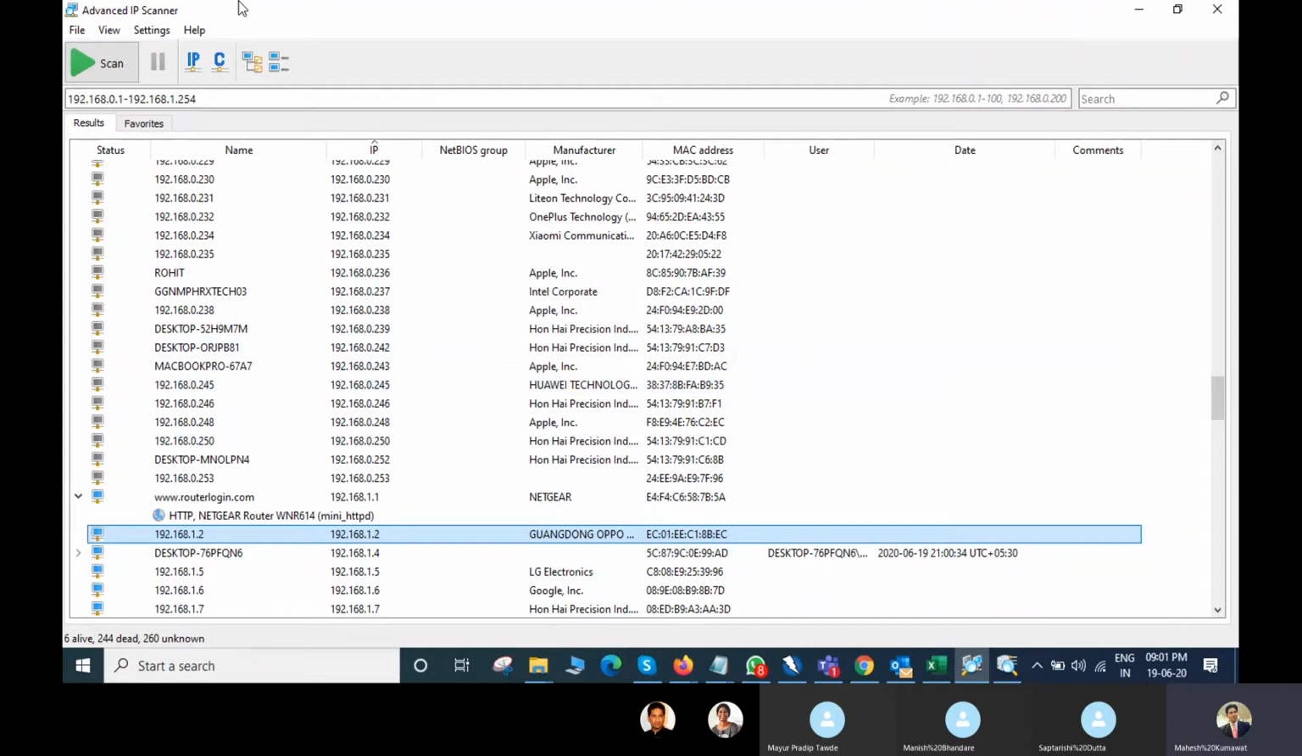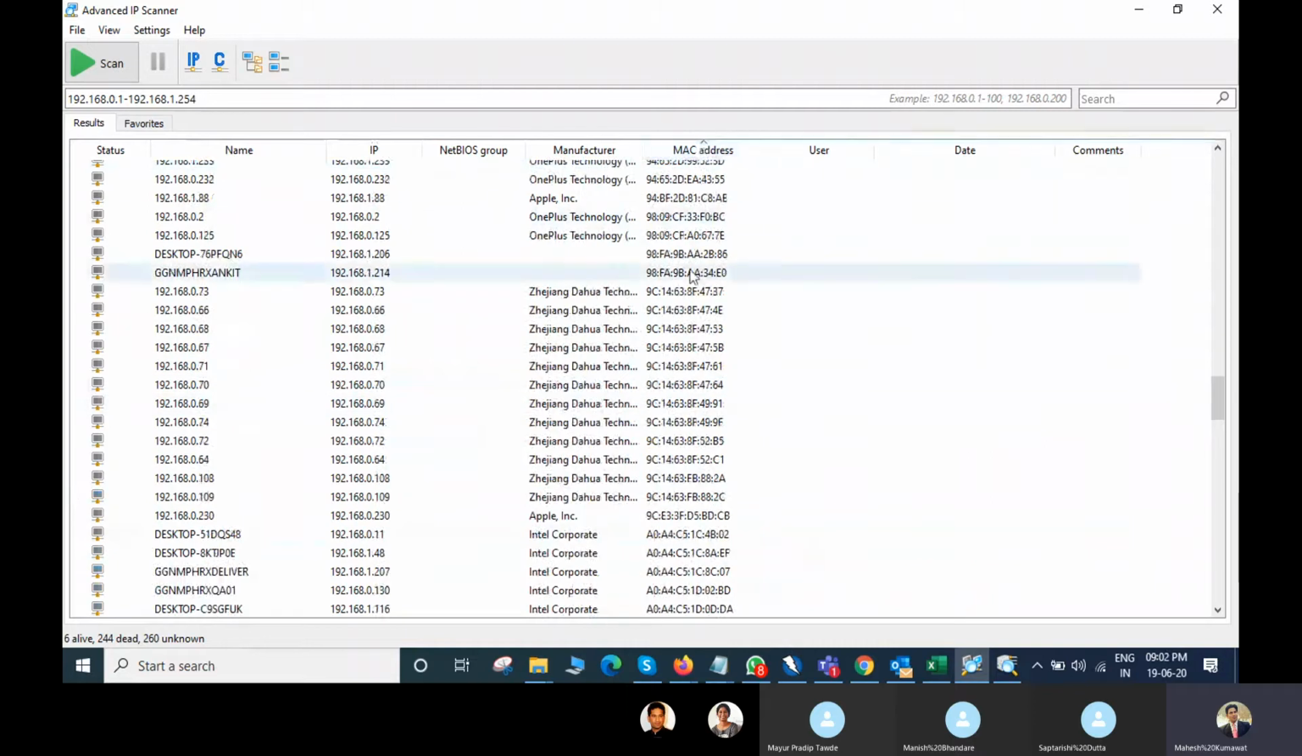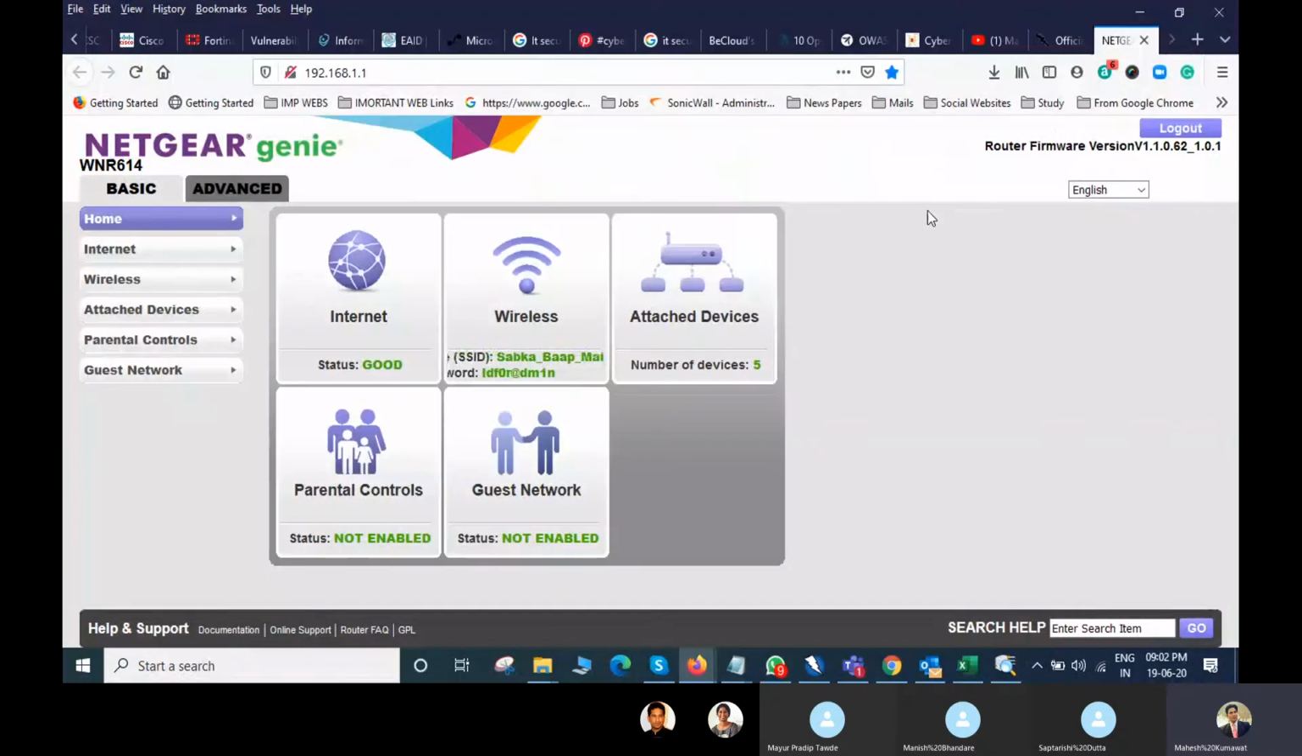So this is for Advanced IP Scanner. It is freely available on the internet, so download it and scan your networks. You may also go for MAC addresses and MAC spoofing. Right now you have MAC spoofing available, so just try to do it on your own.